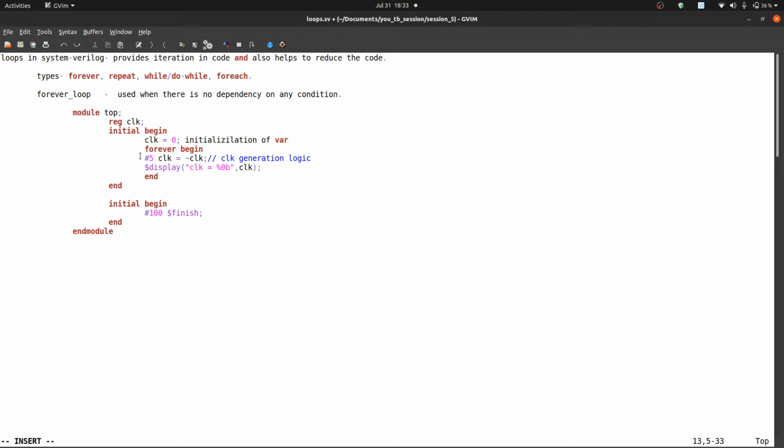So what does that mean? This statement is telling us that after 5 nanoseconds the value of this clock will be toggled. This is our not, or negation, notation. Our current value is 0, so after 5 nanoseconds the value will be 1, and again after 5 nanoseconds the value becomes 0, right?